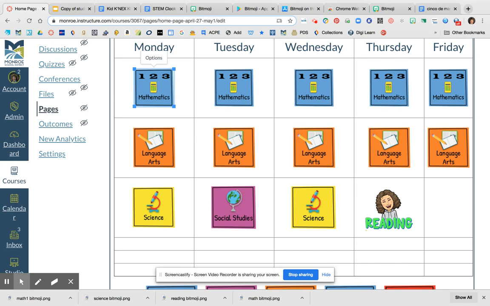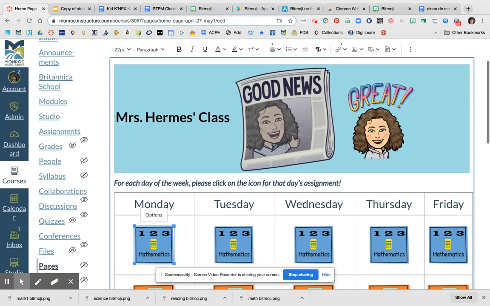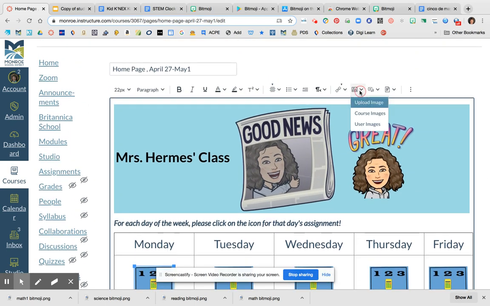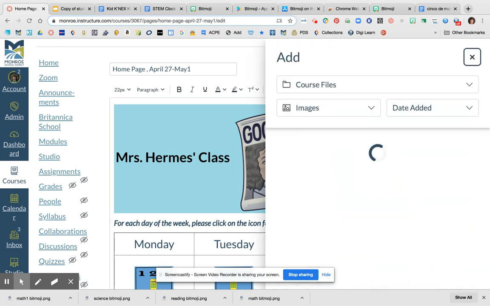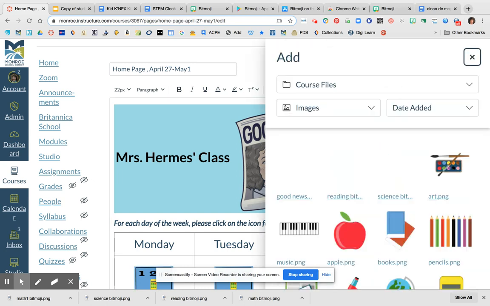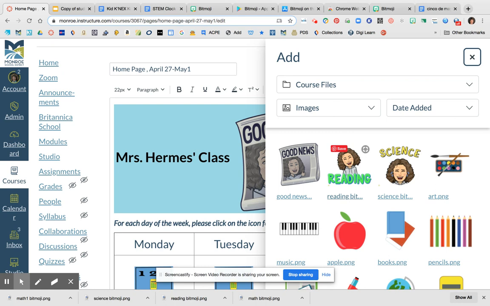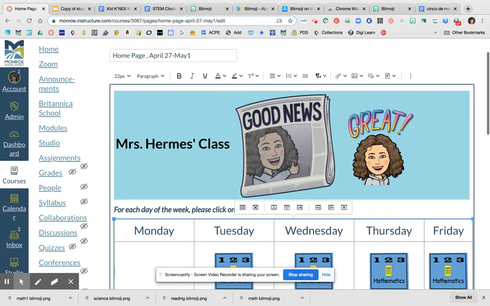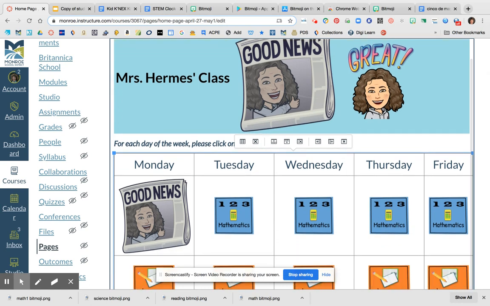So if I wanted to change these, I'm going to come up here to this math one. And I want to change this image. So I'm going to go to my course images. And I have updated this. I probably should have deleted that other image first. Let's just pretend this is my math icon. So I can put this in here, and now I instantly have this icon and it's ready to be linked.